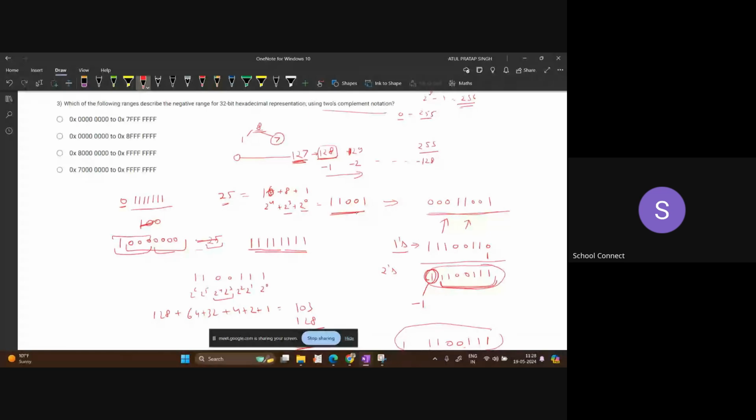The next value after this will become 1 0 0 0 0 0 0 0. So this is the form. And the last value will be 1 1 1 1 1 1 1 1, that is 1 2 3 4 and 1 2 3 4, total 8 bits. So this is the first value and this is the last value.